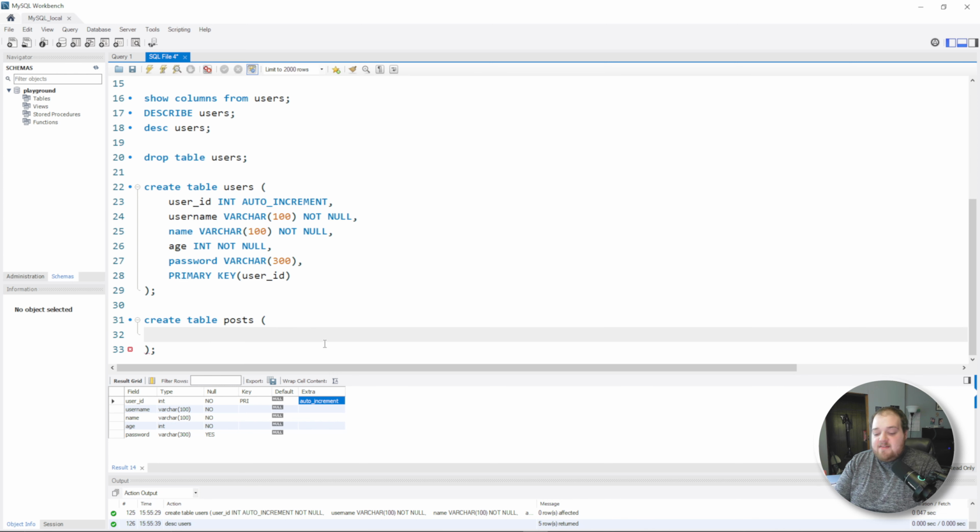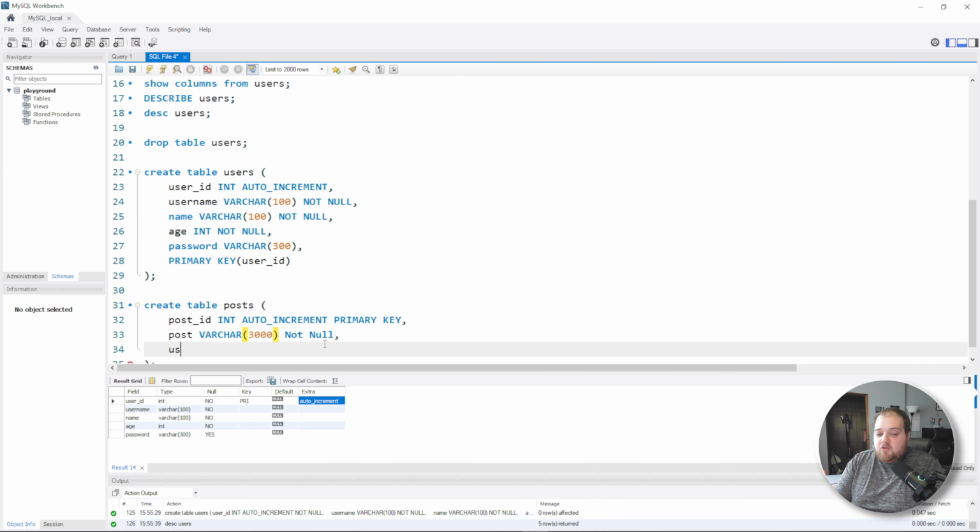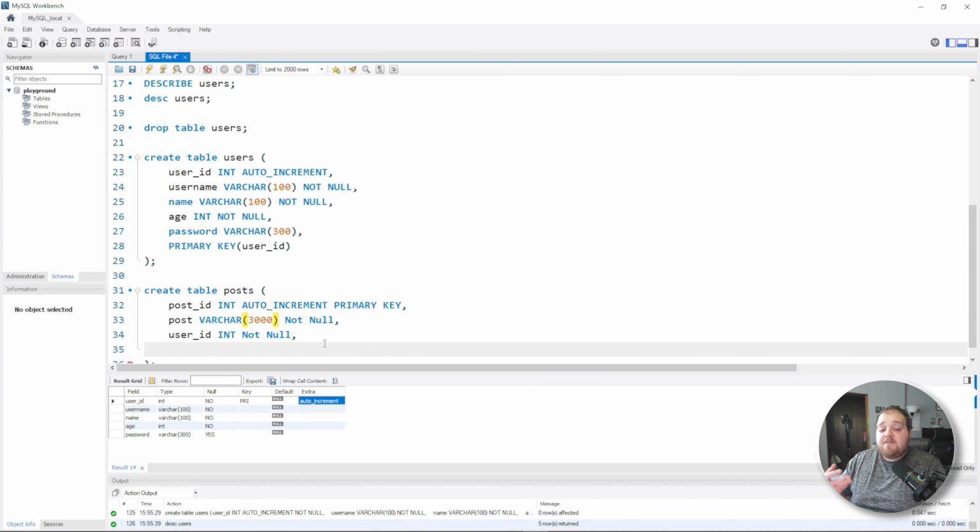So we can go ahead and say post ID is going to be the primary key. So we're going to say this is an int data type, this is going to be an auto increment, and this is going to be the primary key for this table. I'll just do it in line right here like this. Then we'll have the post, which is going to be a varchar, and let's say this is, I don't know, 3000 in length, and this is going to be not null. And then we can specify that the user underscore ID is going to be an int and is going to be not null. And then we can specify the foreign key.